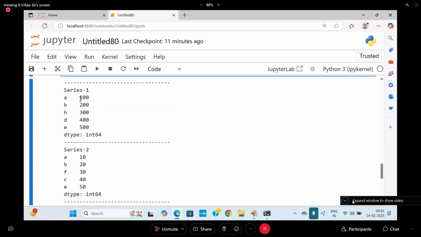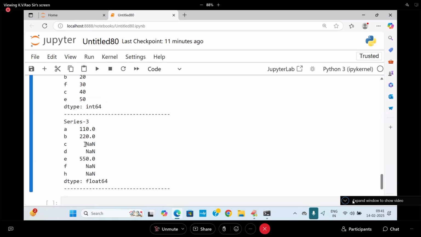Suppose for example A and A is the same, 110. B and B is there, that is 220. And H is there, H does not contain values, there is no other H value now. So that time I need to fill up whatever value is None with what?